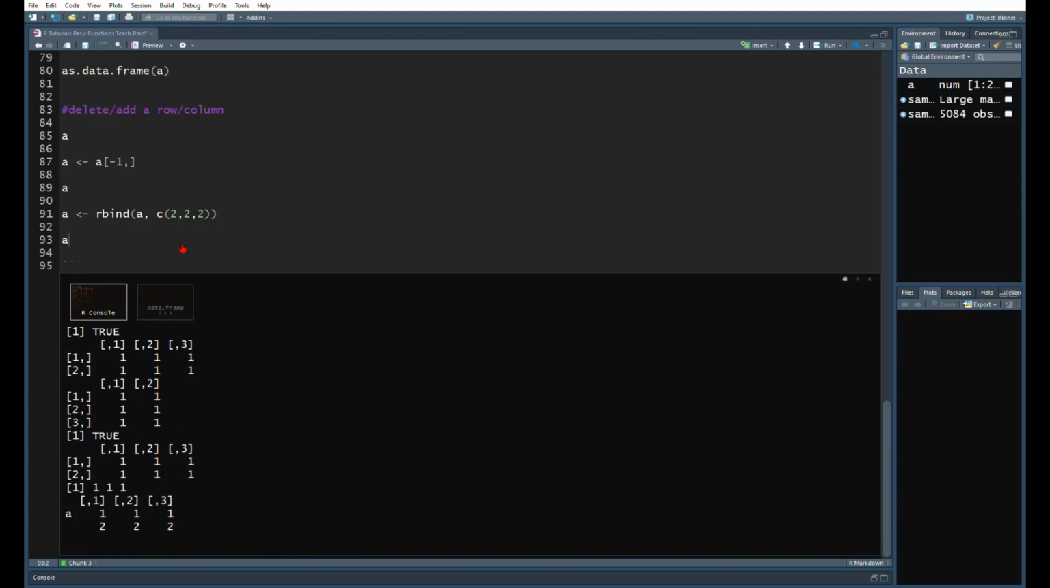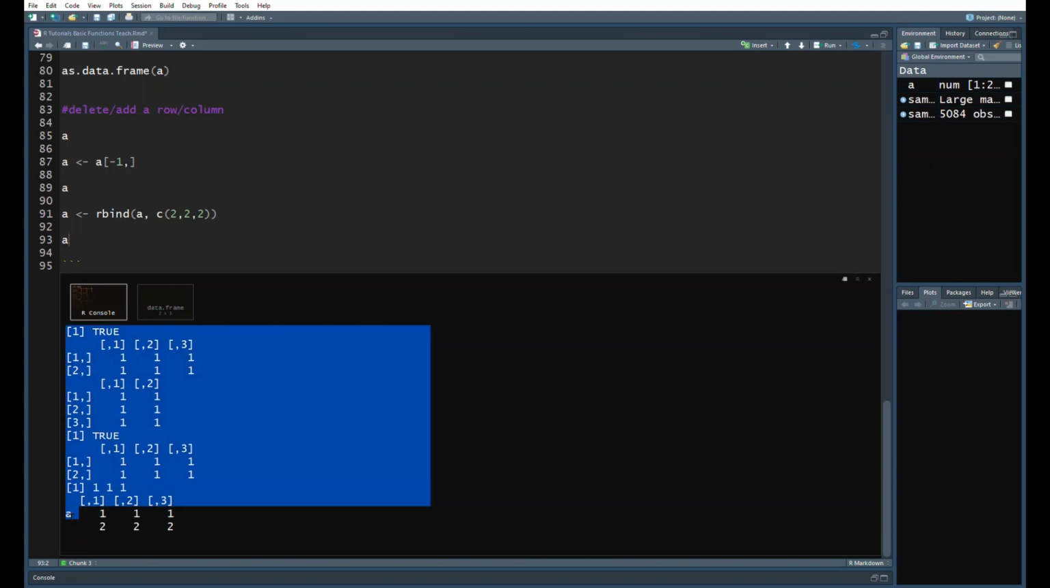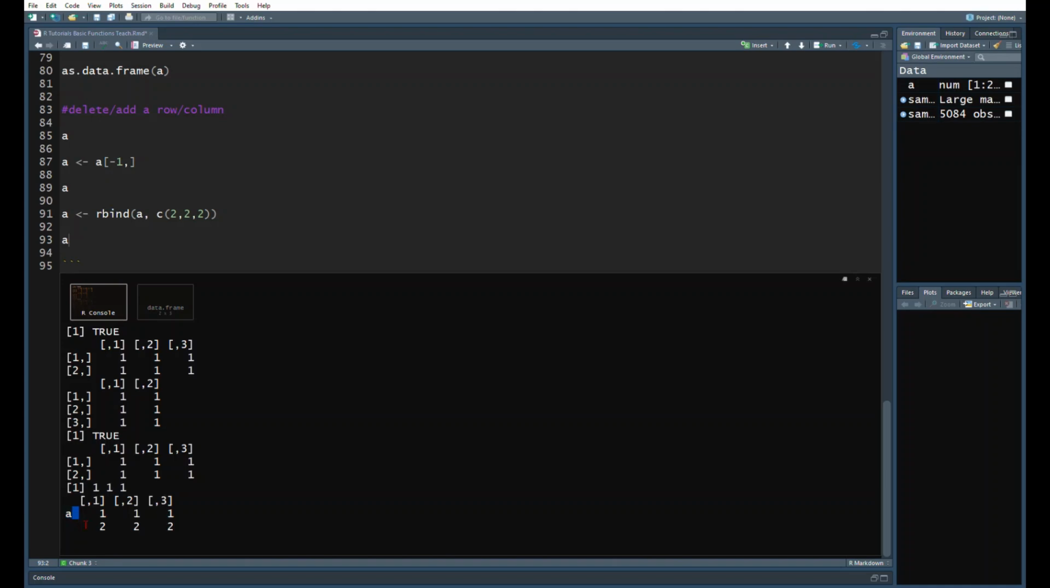Here we have a new matrix with 2 rows, 1 1 1 and 2 2 2, for the given matrix. Interestingly, it doesn't have 1 and 2 prepended in front of the rows.